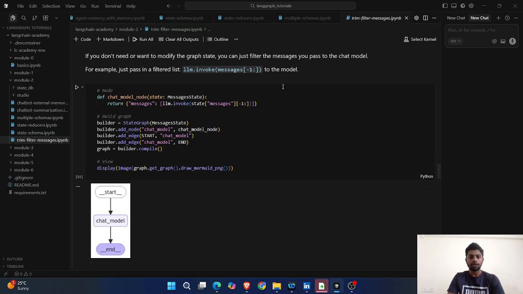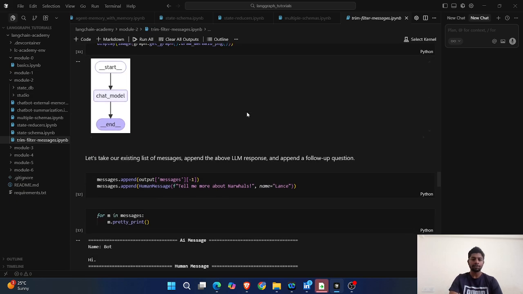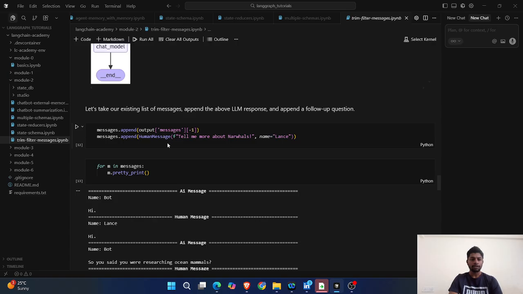Let's say you don't want to modify the entire state, you want to just filter the messages. You're not removing anything, you're just filtering and passing. You can see this example. It is not removing anything, it's just passing from a particular start index, and the rest everything you have to pass. So in that way also you can do it.